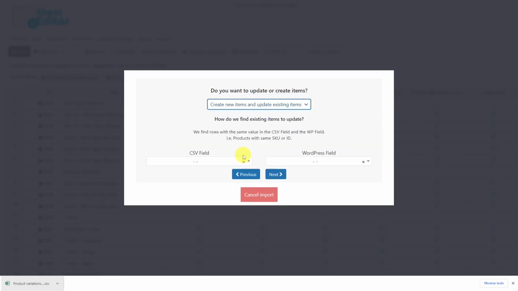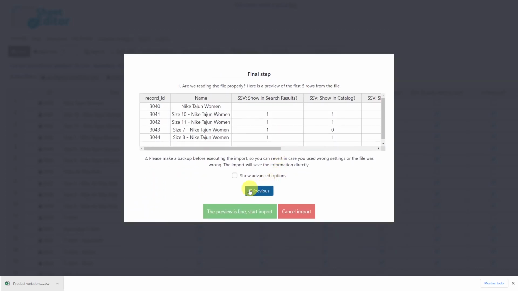Then you'll be prompted to enter a column from your CSV file and a WordPress field so that the new information can be entered into the correct product. In this case, we'll select Record ID here, and ID here. And click Next to go on. Now we can see a preview of how the information will look once it's imported. If everything is okay, click here to start the import process.